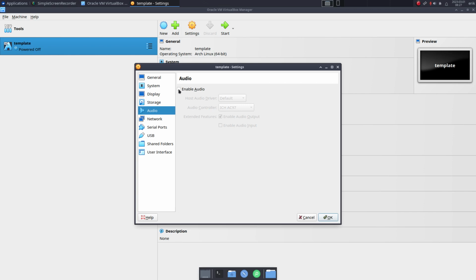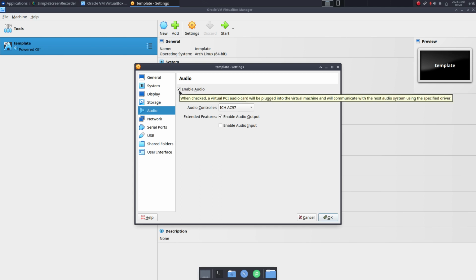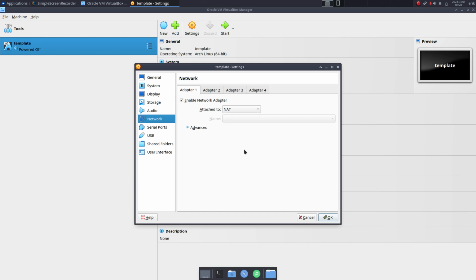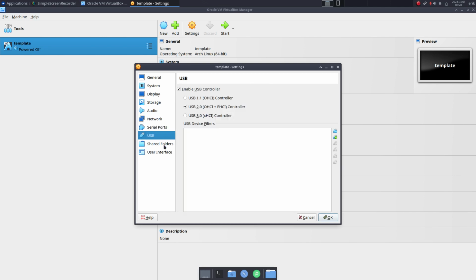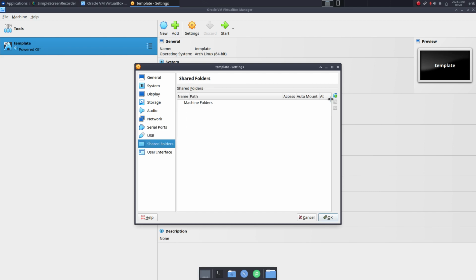I don't want music in my machines. If you want to test music, right? So Pipewire and PulseAudio, those two. If you want to test it, of course, it should be on. Network, nothing to be set. Serial port, USB. Shared folders is something I do.